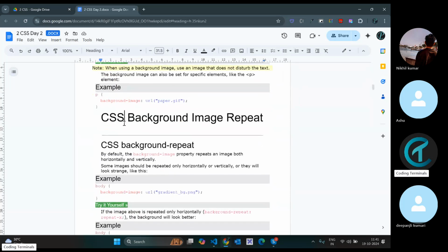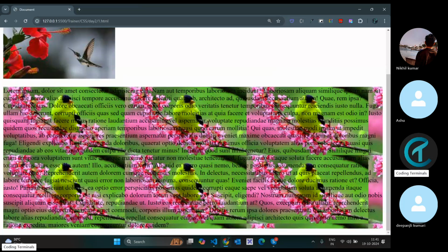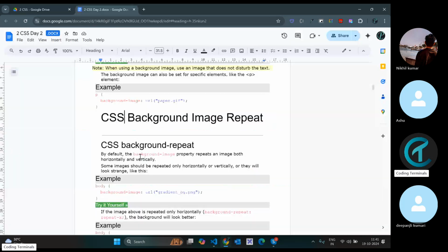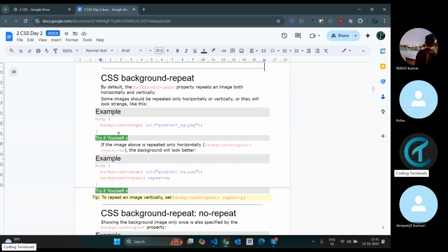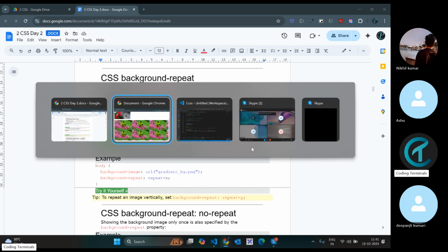Next thing. Now the problem is in this image, the image is going to repeat. So we do not want the repetition of the image. We want the single image. So we have to stop that. Background image repeat means we had taken the property background image for adding the background. Then we will use background repeat. Okay. And in which direction you want the repetition of the image, whether you want it or not, that is a secondary thing.